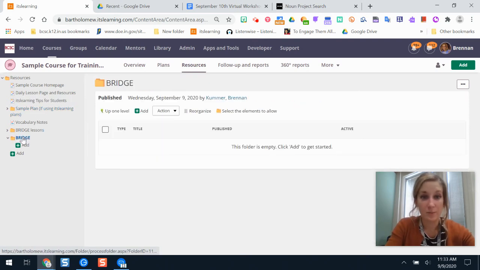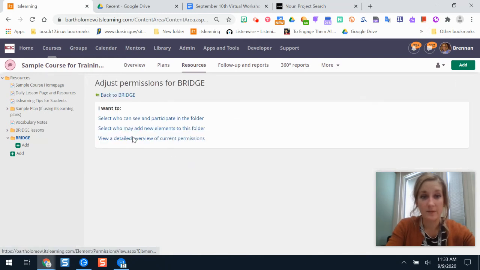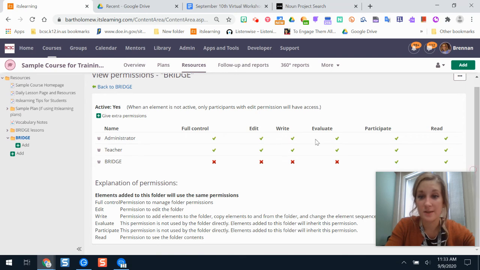But if I go back to this bridge folder and permissions and view an overview of current permissions, then I can see that's different. I don't have that view there that says anyone with a pupil profile can view and participate and read in this folder. And that's because I changed it to where only those who are in this bridge group can see it. So if you had gone through and selected individual participants, it would show all of their names right here. And by default, you as the teacher keep your normal permissions, but just this group of students can see this.